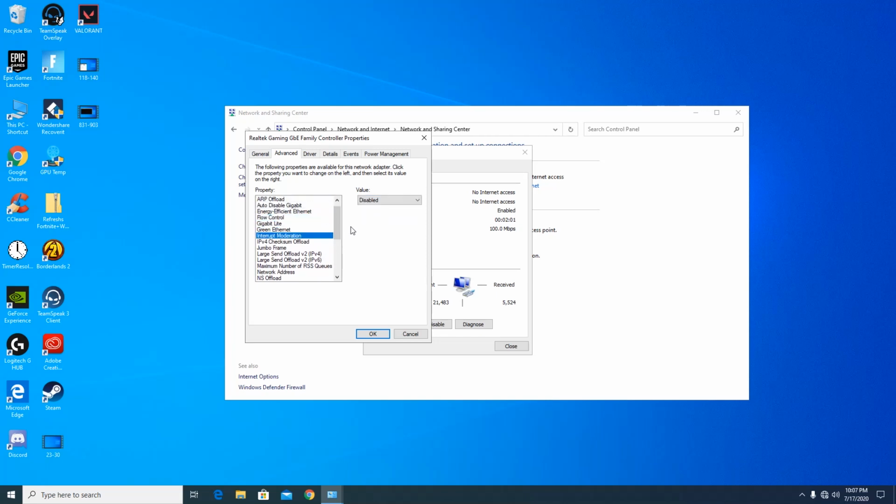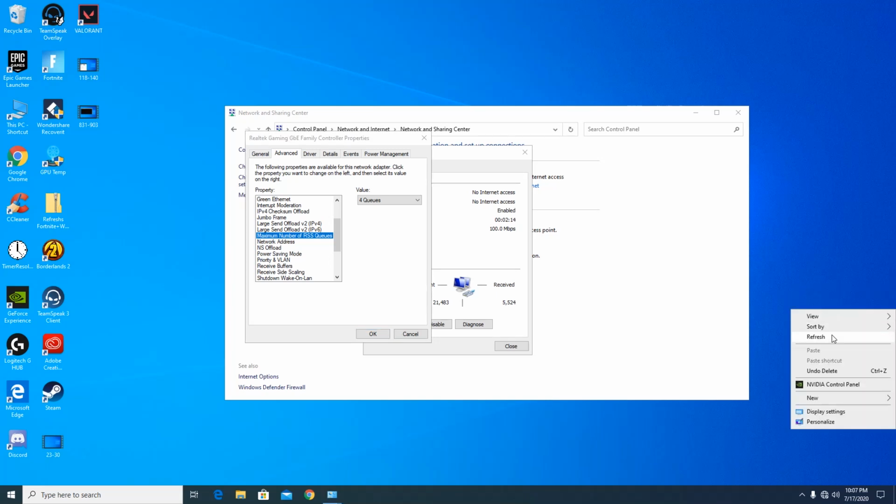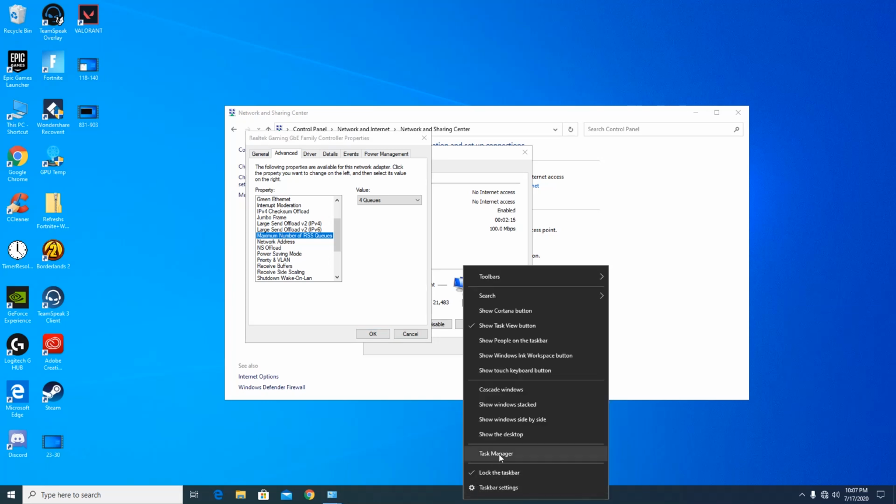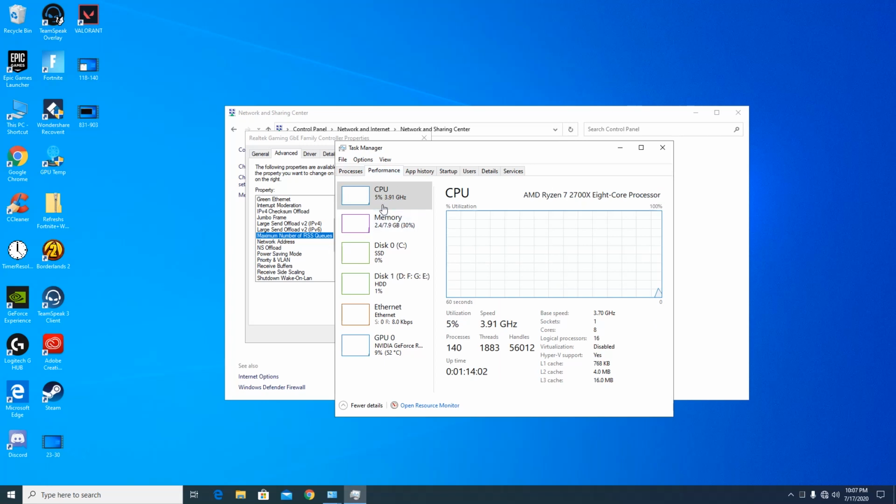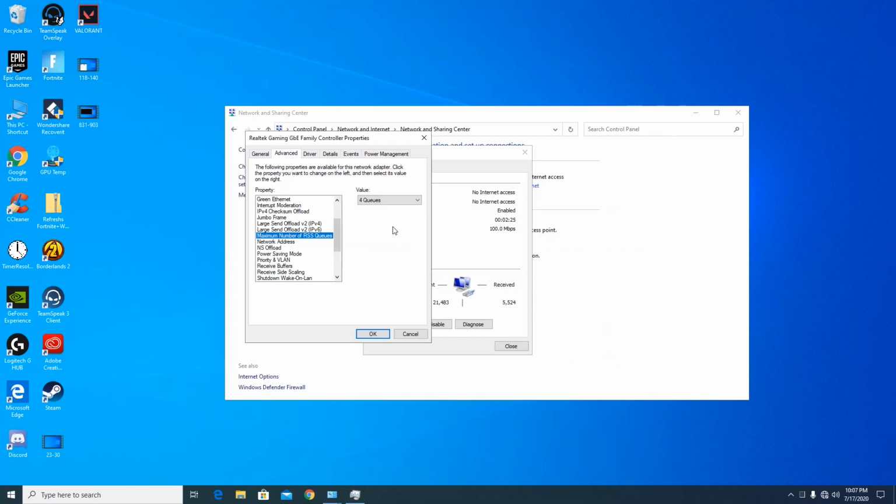Interrupt moderation, disable. IPv4 checksum offload, disable. Jumbo frame, it should be disabled. Maximum number of RSS queues depends on how many cores your CPU has. To check, go to Task Manager, Performance, CPU. As you can see, I have 8 cores. So if you have 4 cores or more, like me with 8 cores, go for 4 RSS queues. If you have 2, go for 2. If you have 1, go for 1.